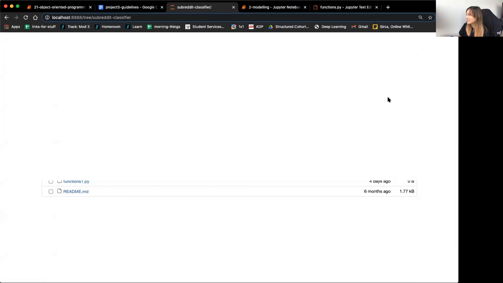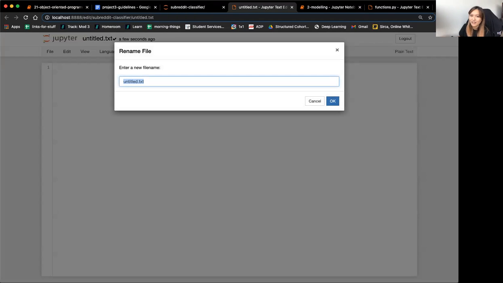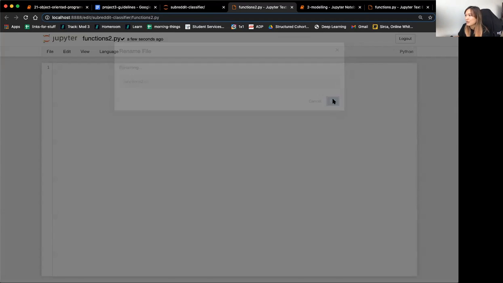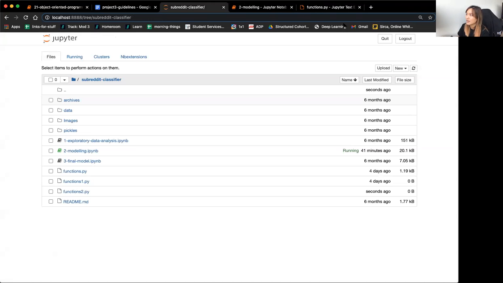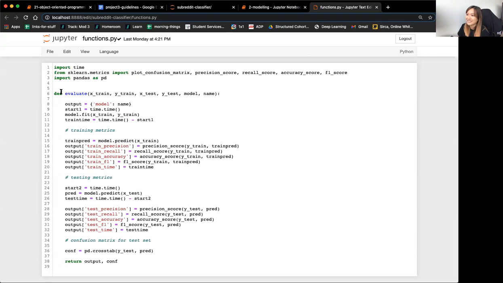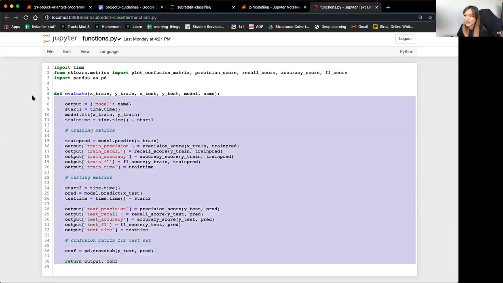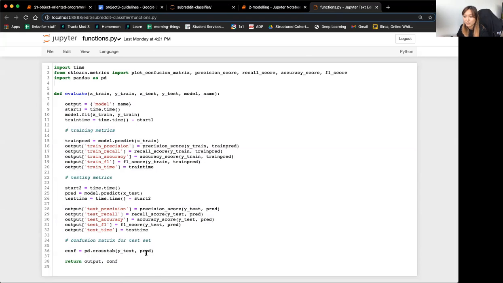If I do new text file and I want to create a Python file, all I have to do is name it functions, and I have functions one already. If I do functions2.py, it automatically turns into a Python file. Alternatively, if you're comfortable using VS Code or Sublime, or I use Atom, any of your text editors, you can do that there as well. Most of them also automatically recognize the file type based on the extension of your file name. So create a Python file and put all your functions in this functions.py. You can actually have multiple functions in each .py file.